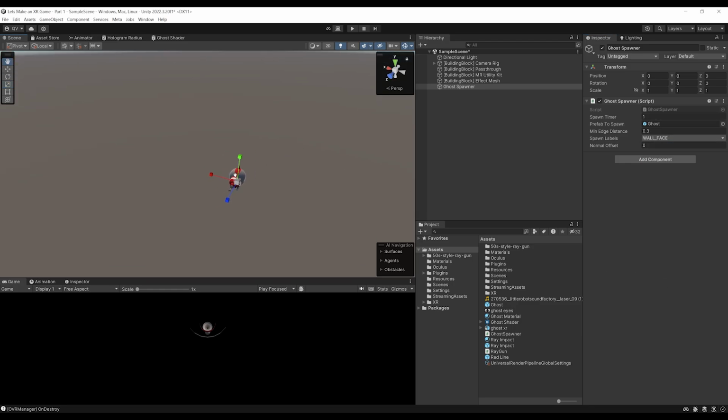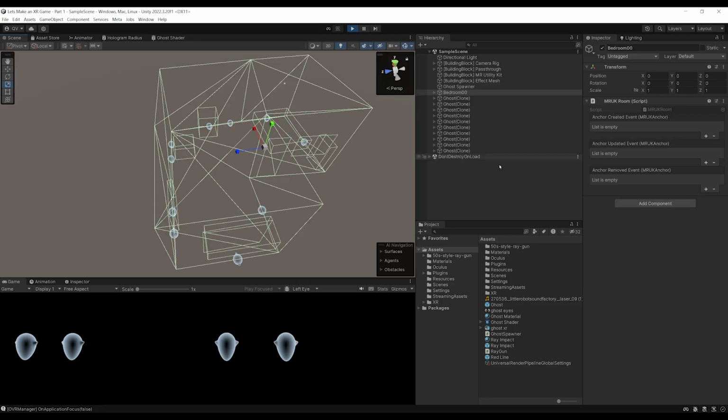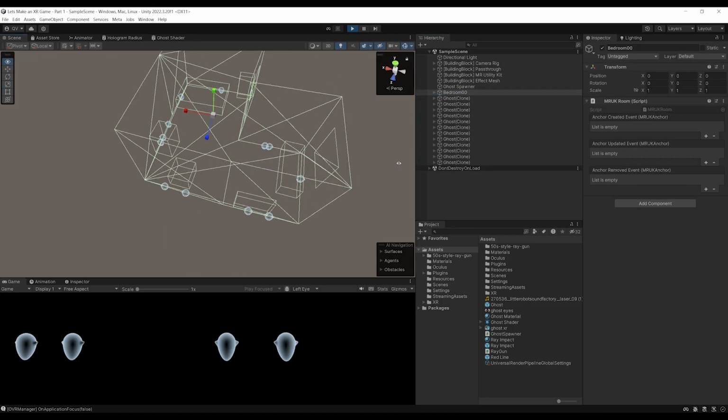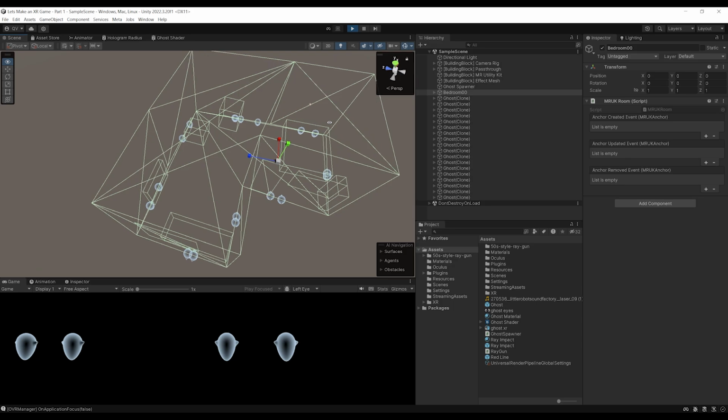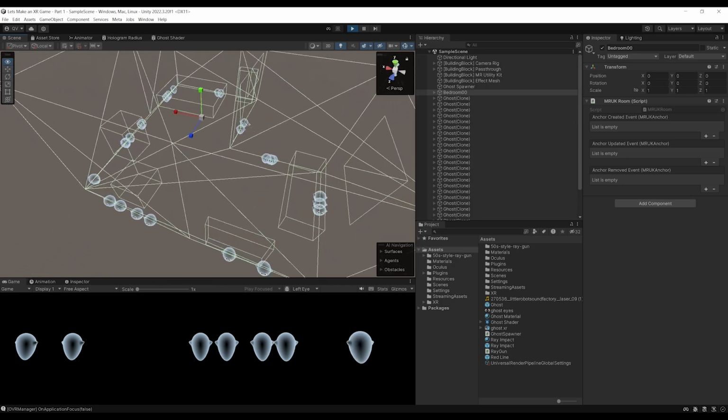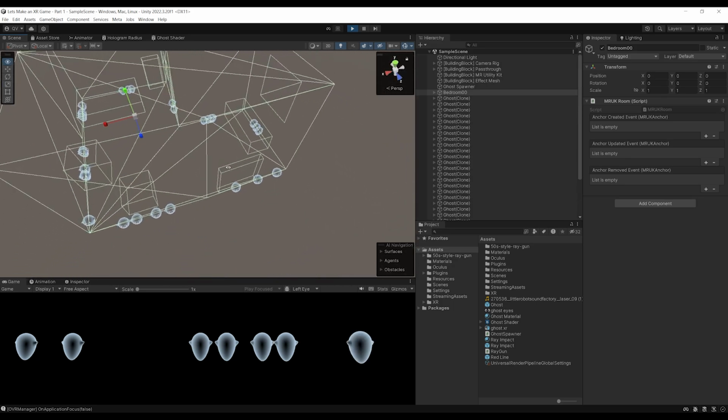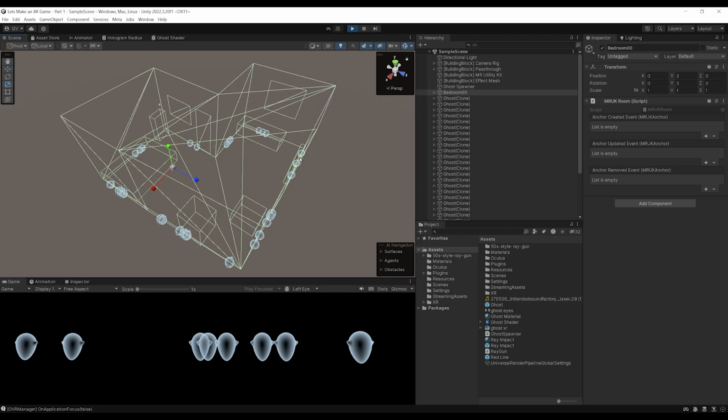And now right there, if we click on play, let me select the bedroom so that you can see the shape of the room. And as you can see, it works. We are able to generate a random position on the different walls of our scene, which is awesome. But that's not it. So let's leave play mode.